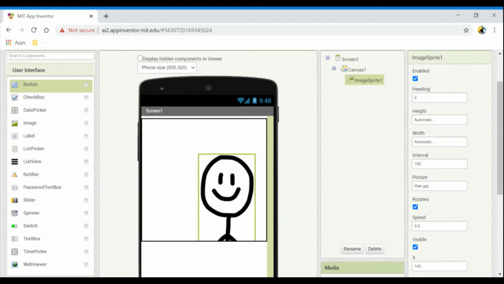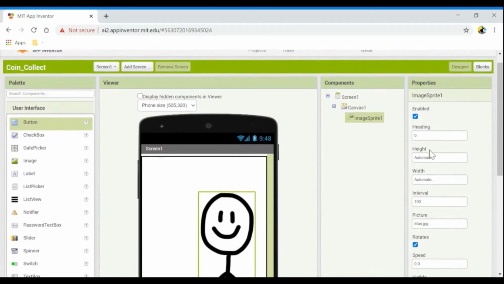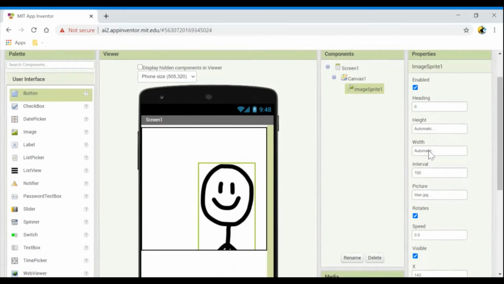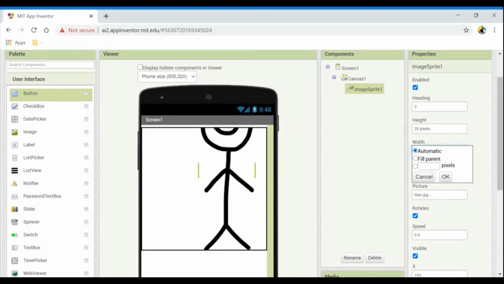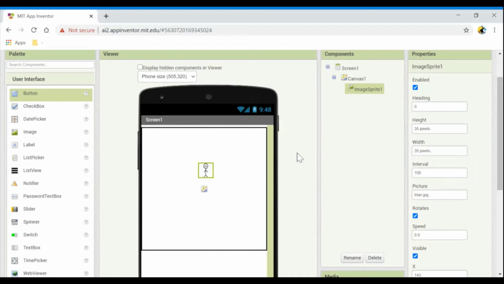To fix that, we need to go to the properties section and go to the height and width areas. So let's set the height to maybe 40 pixels, or maybe let's make it 35. And the width should also be 35 pixels. And there you go. Our little man's on the screen.